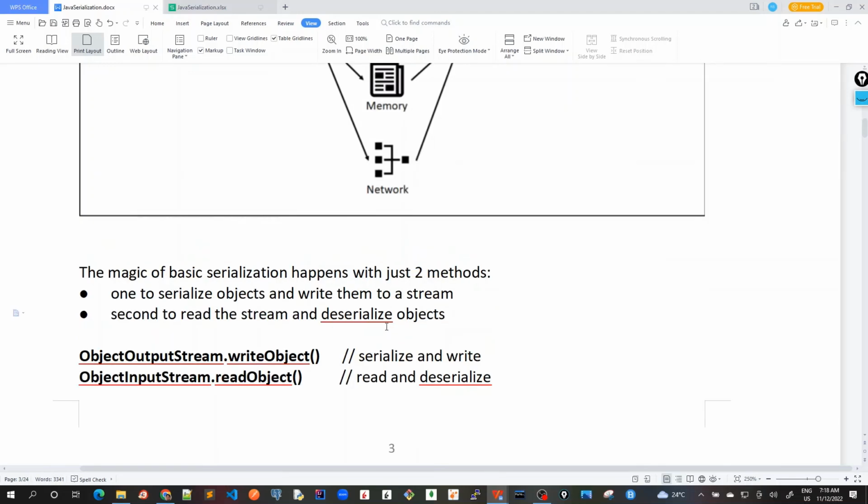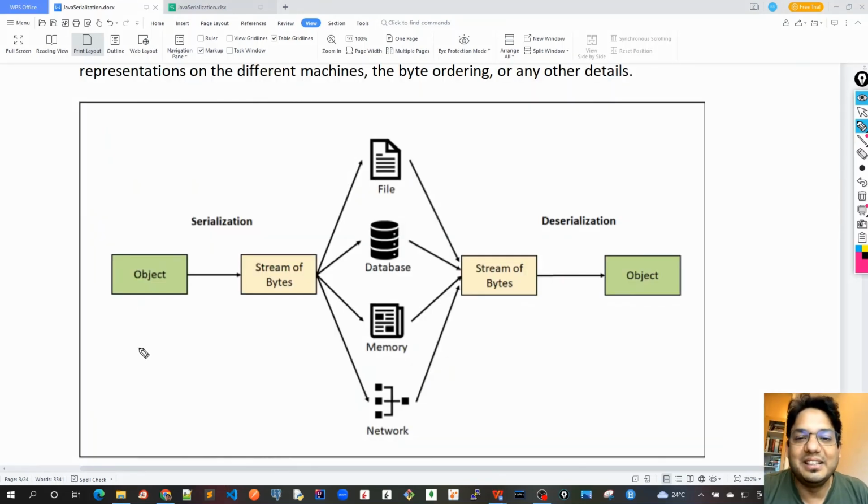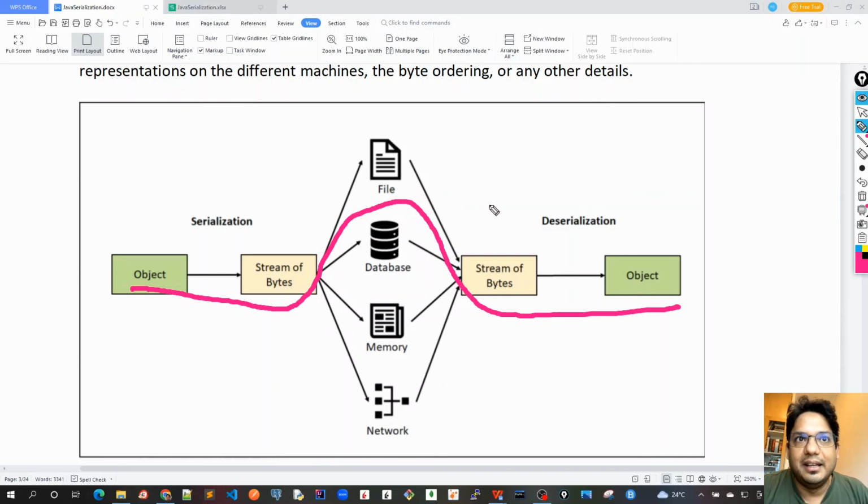So guys, in the next video, we will open our IntelliJ and start writing the code, where we will cover a very basic implementation of this flow. We convert this object into a stream of bytes, store it into a file, and again deserialize it using the stream of bytes, using ObjectInputStream.readObject, and reconstruct the object.